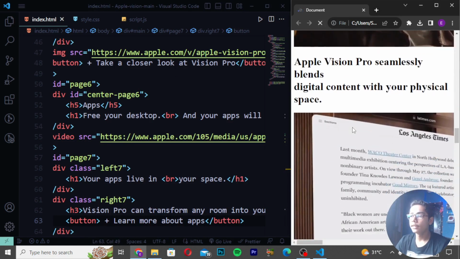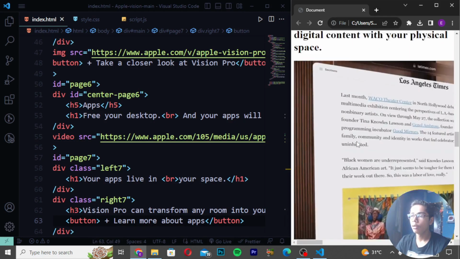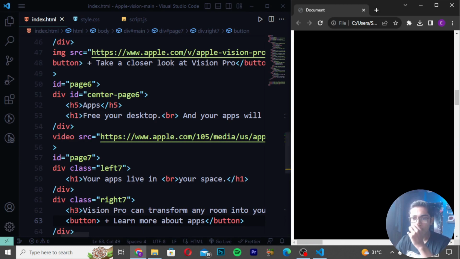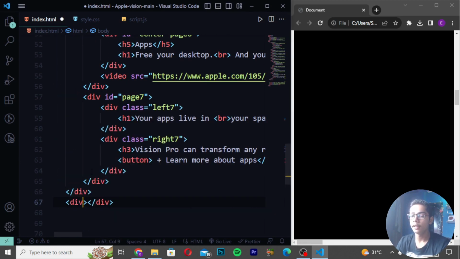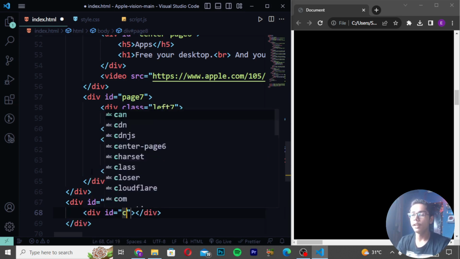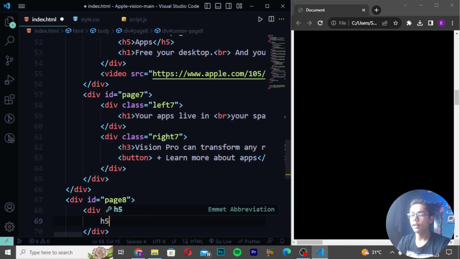After reloading, you can see we are getting all the things like we want here. So it is now looking good. So now after getting these all things here, we have to just do simply one thing, like I will be moving down after these two divs, create another div ID as page 8. Then I will be now writing here div ID as center. Then I will be now writing here page 8. Then right here H5 and I will be writing photos, and I will be now writing here videos.